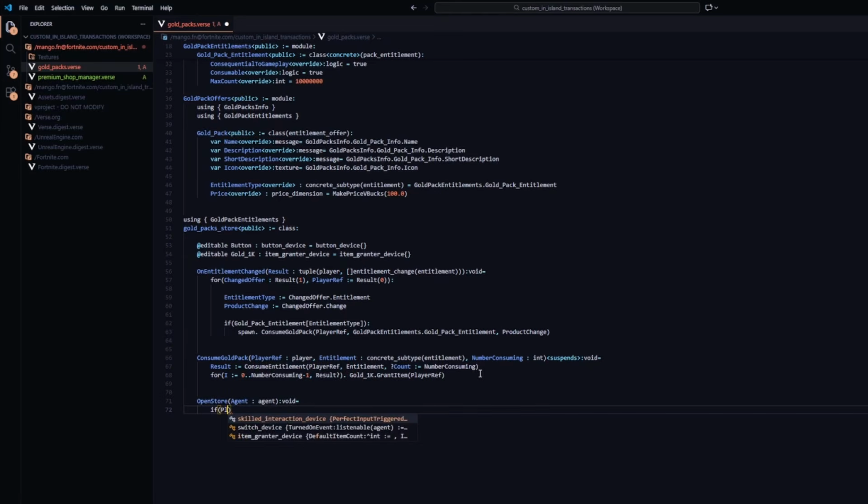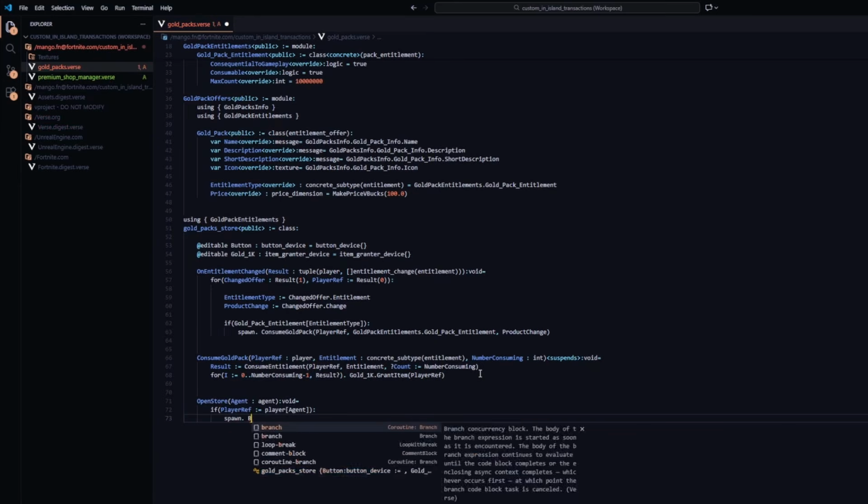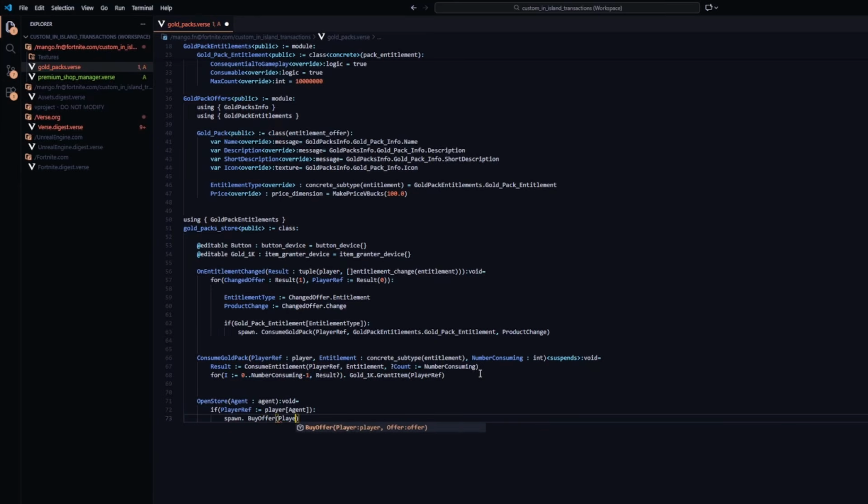If we cast that agent into a player with the hard brackets like this, now all we need to do is spawn a function called buy offer, and we're going to pass in the player ref, and then we're going to pass in the gold pack offers dot gold pack. And make sure you wrap it with the curly brackets right here, because if you don't, then it will yell at you.